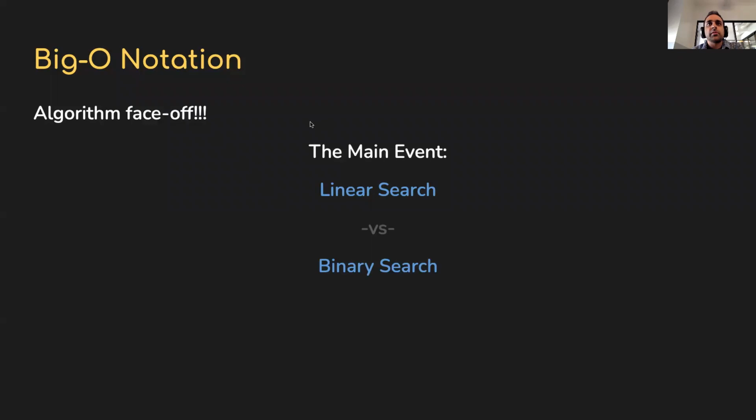So our main event today is linear search against binary search. These are two algorithms you've coded up, and hopefully you fully understand how they're working and what they're doing. Essentially, both of them are searching for an item in a data space. In our case, we're probably searching an array, but we could do it either way, and they're going to return essentially the same results. But why do we have two different ways of going about it?